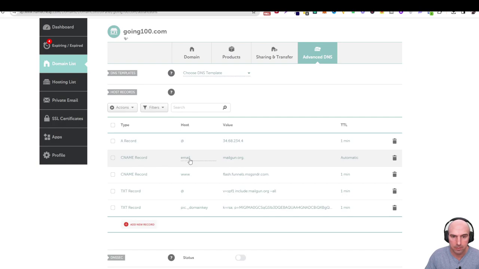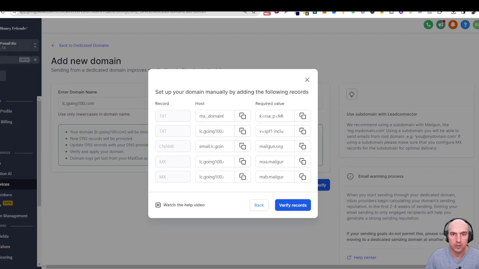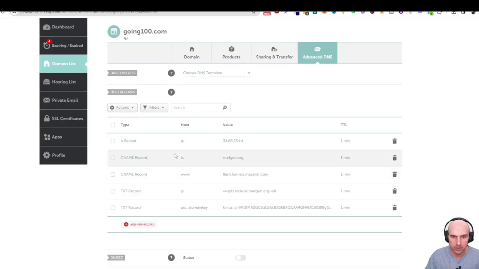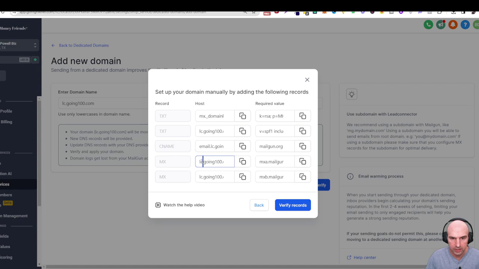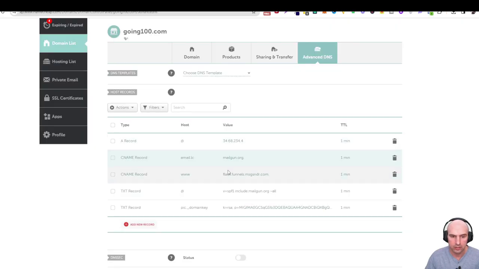So CNAME is gonna be email. Actually, it's gonna be lead connect. So this would be LC, and it's mailgun.org, and then automatic, and I put 1 minute. So I have that, and then let's go over all of these settings. So CNAME is actually this one. As you can see, it says email.lc.going100, and all we want to grab is everything before the domain. So this is actually going to be changed to this.